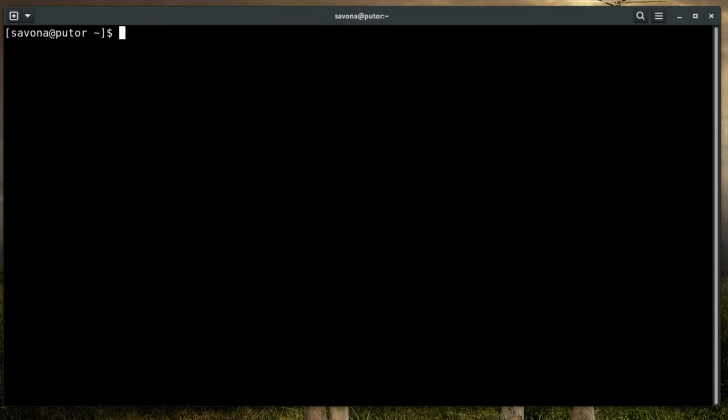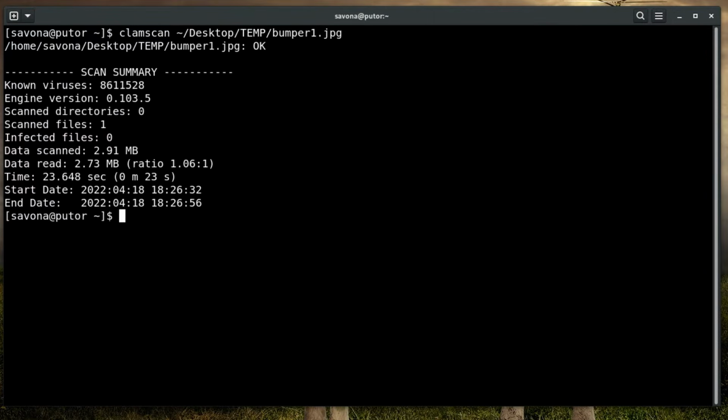ClamAV comes with a command line scanning tool called ClamScan. If you want to scan a single file, simply pass it as an argument to the ClamScan utility. Once the scan completes, you will be presented with a scan summary that provides important information. In this case, the file was clean.